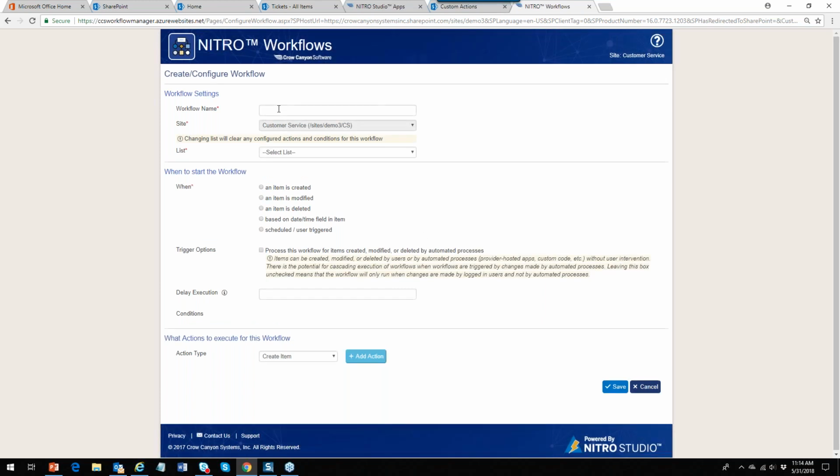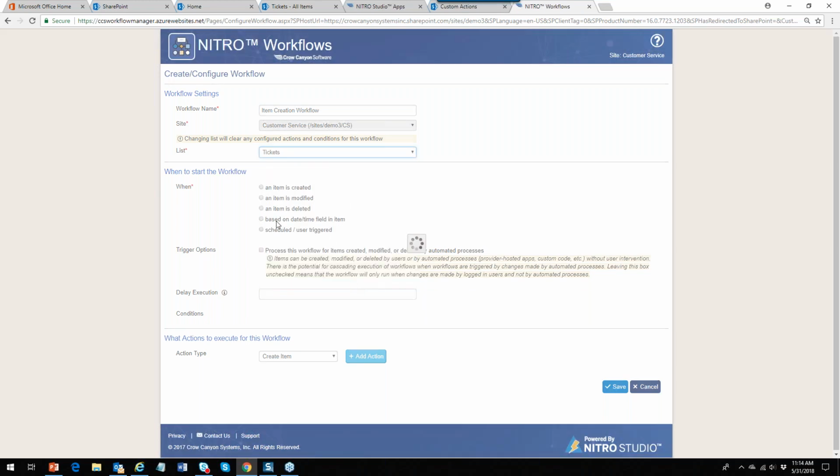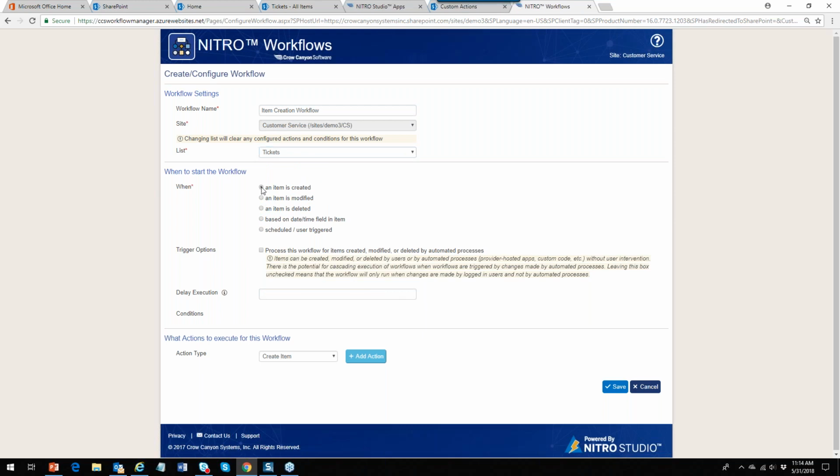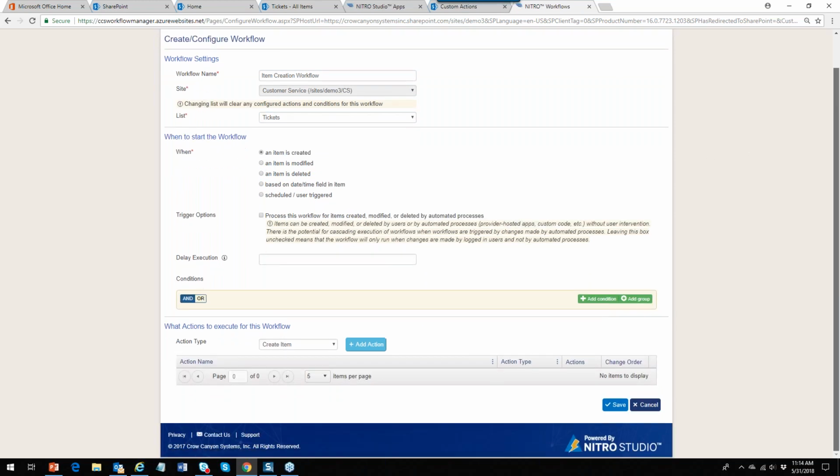So here we're going to call it, the name doesn't matter that much, but I'll say it's called item creation workflow, and it's going to be on the tickets list because that's where they come in. It's going to be on the tickets list, and it's going to be when an item is created. Now that's the trigger. That's what triggers it. When the item is created, what's going to happen?